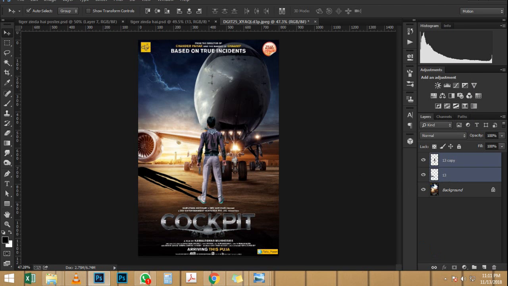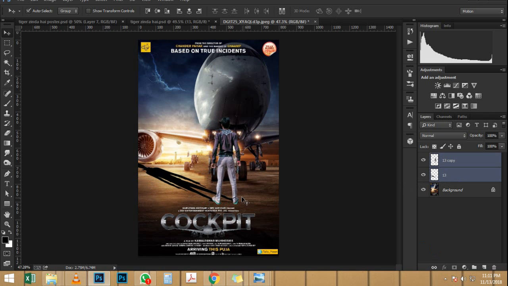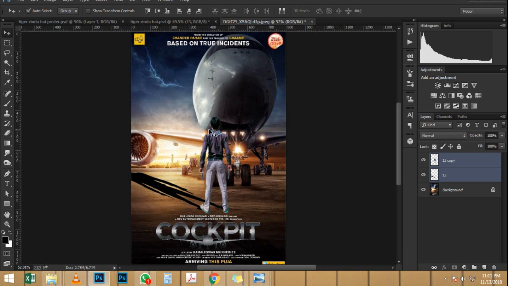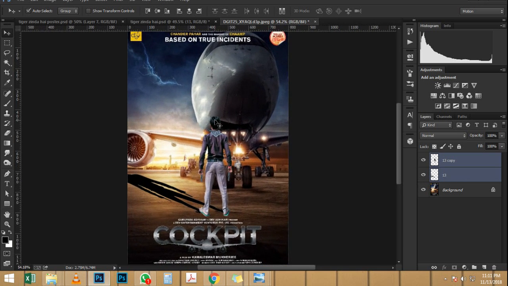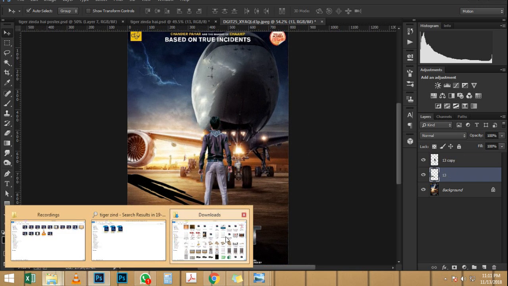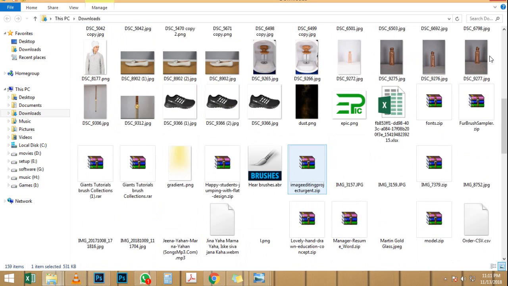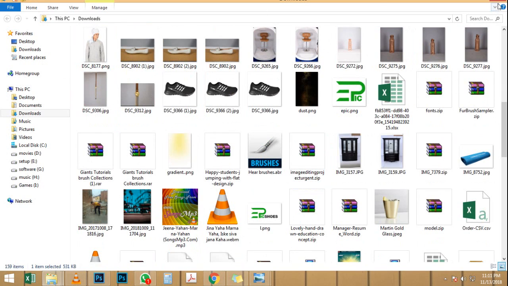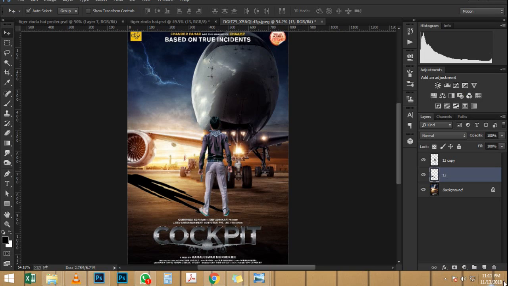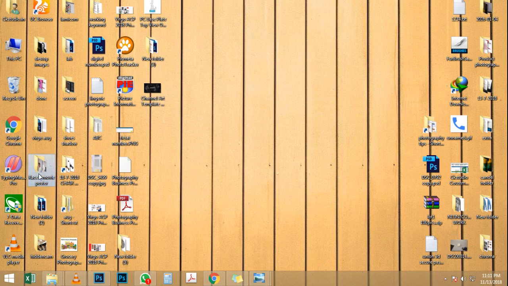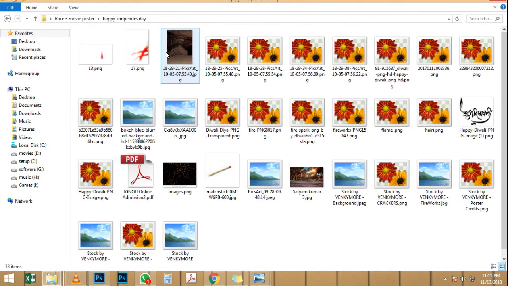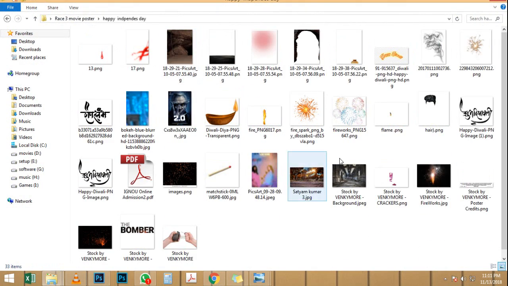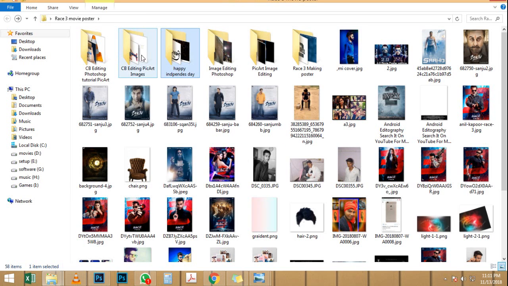I'm going to get rid of that by pressing X on the keyboard, which swaps the foreground and background color. And with black, I'm going to paint on that layer mask to get rid of the sky here. And I'm not going to take the time to do so now. I will do that after the tutorial and you can see the final image, but I'm just going to go around the entire image and make sure that everything is masked out accordingly.